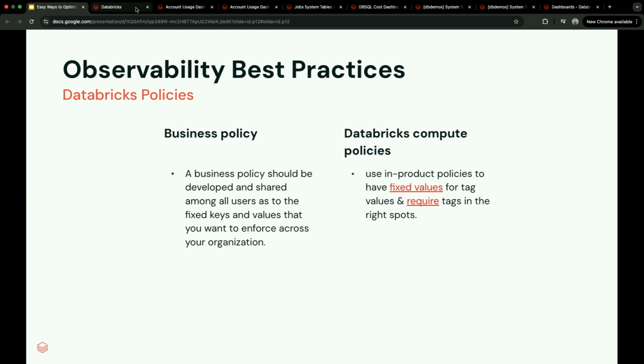Now, once we have the tags defined and created within Databricks, we want to find a way to actually enforce these tags. Make sure that whenever a group of users or a service principal are creating certain resources, they are making sure that they add these tags to these resources. And this is where policies become very handy when you deploy and when you configure your platform.